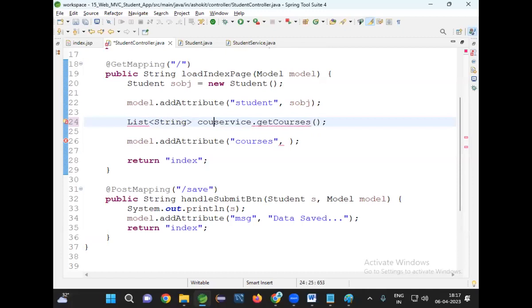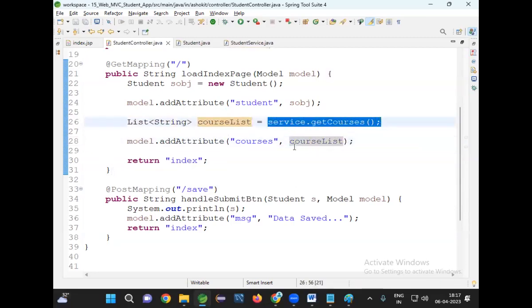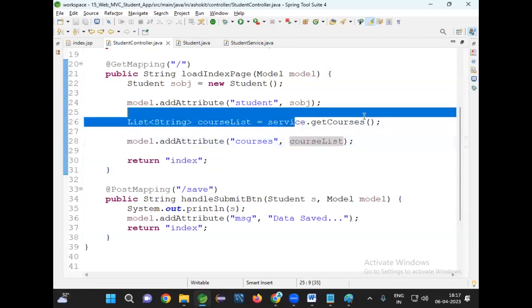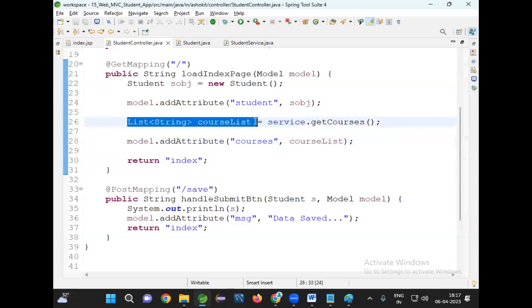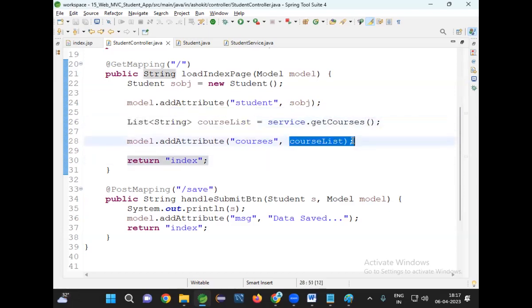List of string course list. That course list you can pass as a value. Or else directly you can call the method in this. Or else you call the method, store that into a variable, and that variable you can pass here.